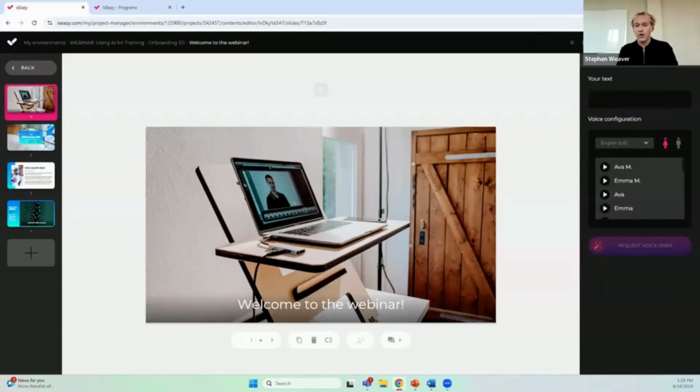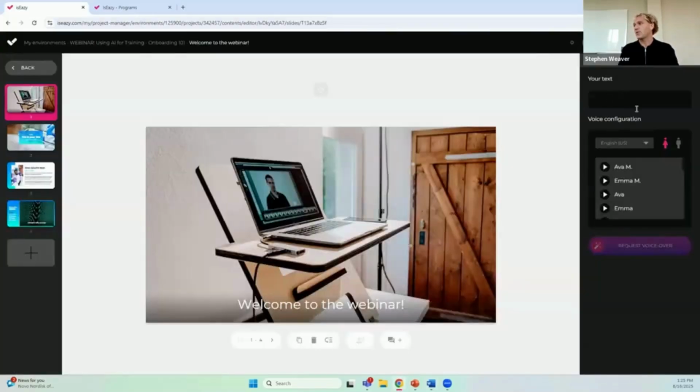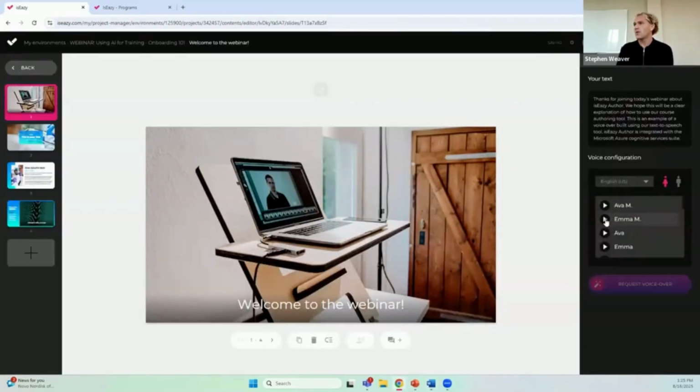This is one of the best ways to use the machine learning on Author. For example, I can copy and paste some text that I had in another document. I can bring it back over to my Author here, and you're going to see these different pronunciations.